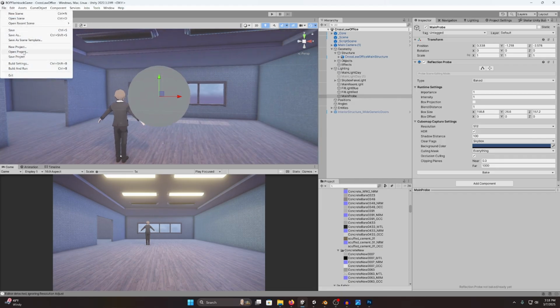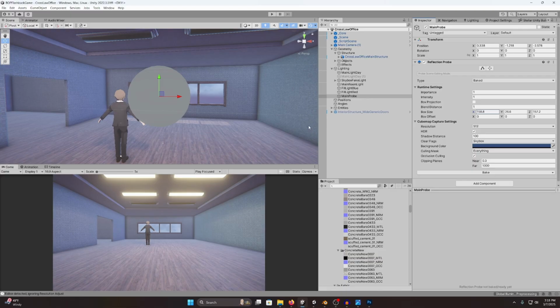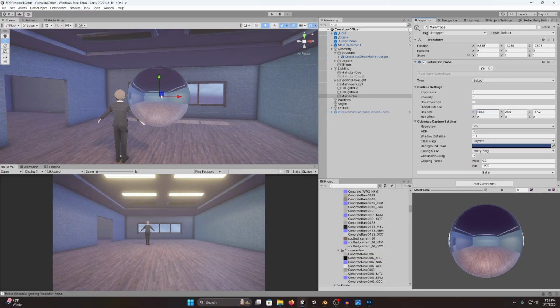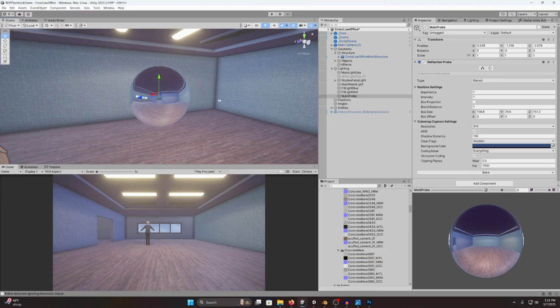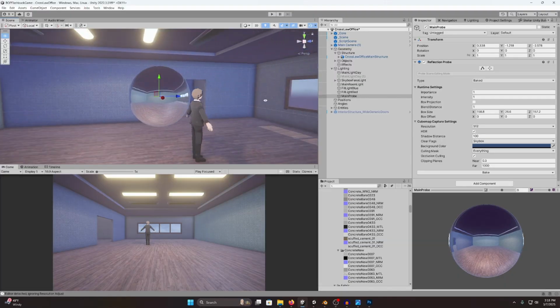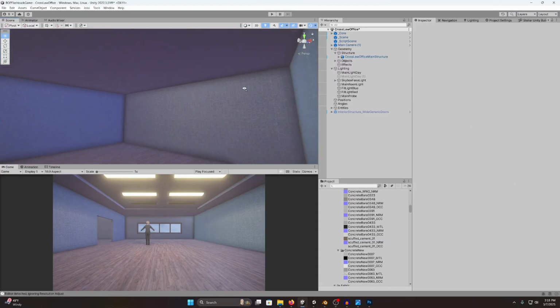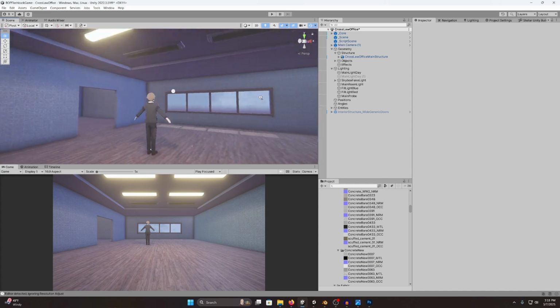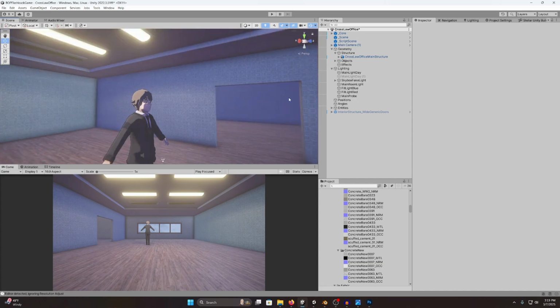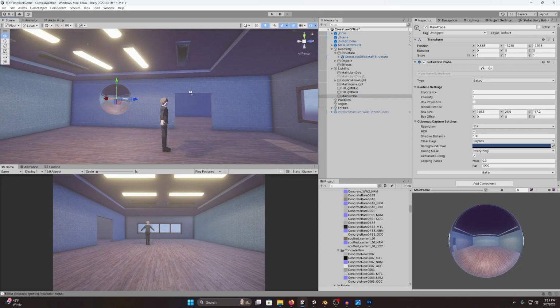I'll make sure I save and then bake. And we'll see what it does. It has just taken a picture of all of the static geometry that we've made, and then it's going to use that in a cube map, so that when objects need to ask for reflection data, they go to this probe because they're inside the bounds of this probe.